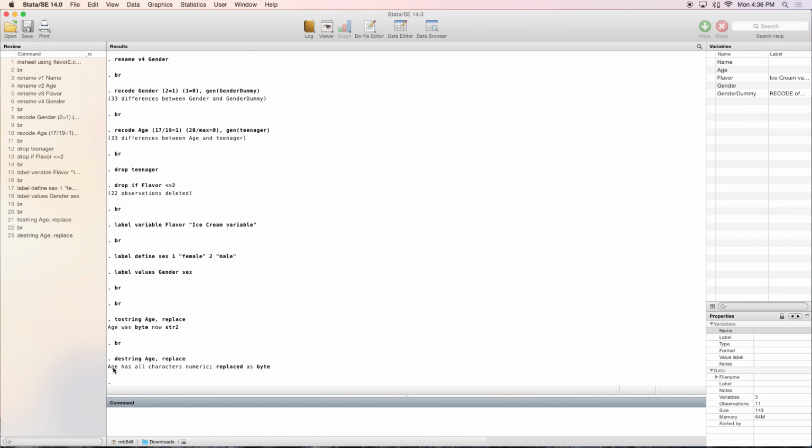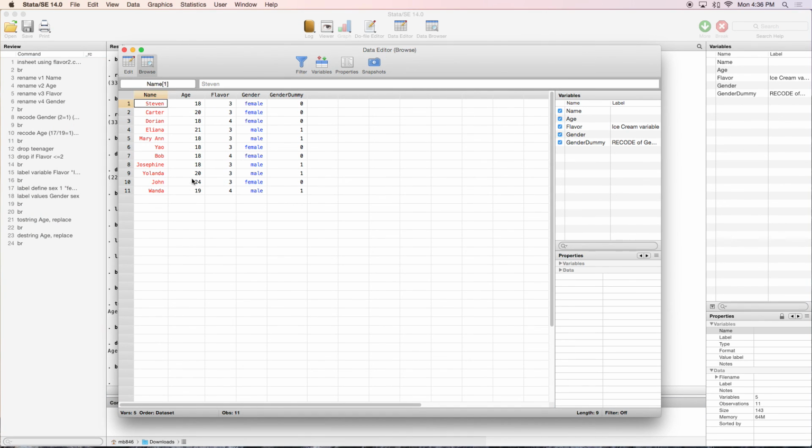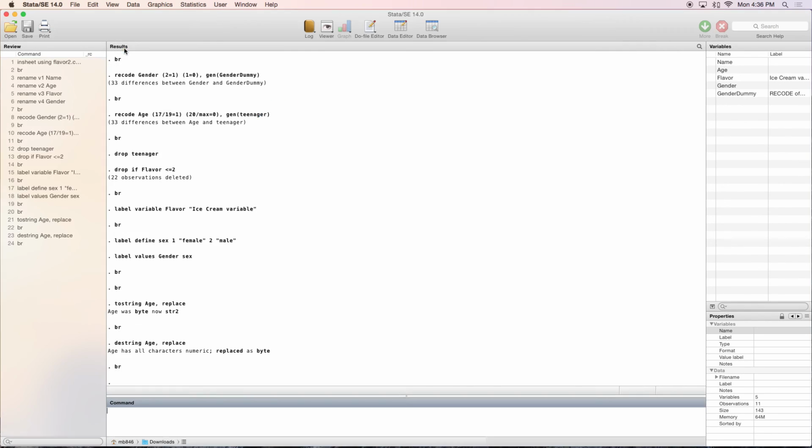And so as you can see, age has all characters numeric. Boom, it has now switched them all back to numbers. And there you go. There are some simple ways for you to manipulate your data, help clean up your data set, and I hope you guys enjoyed these videos.